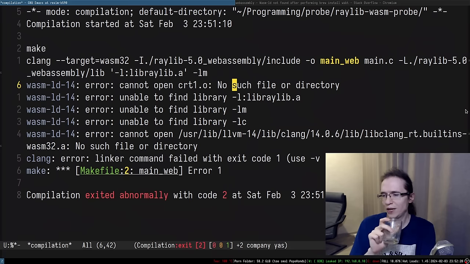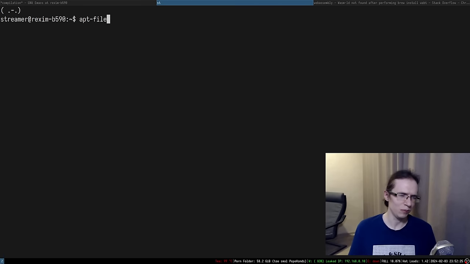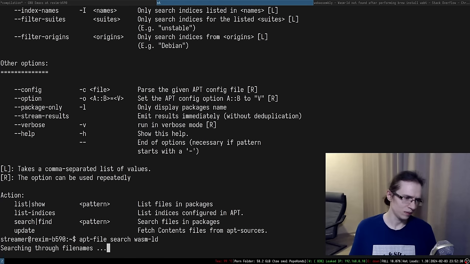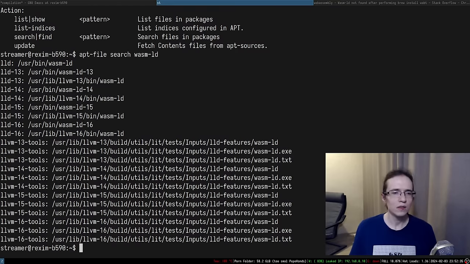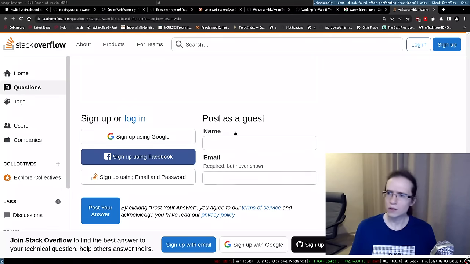You can search across Debian packages using apt-file. Maybe I can, but I can never remember how to use it. apt-file wasm-ld. How do I use that? Search. Is it going to search? Okay, so that was useful. Thank you. Also the tools and everything seems to be installed. I wonder where we can find the rest. That's actually very useful. Thank you.